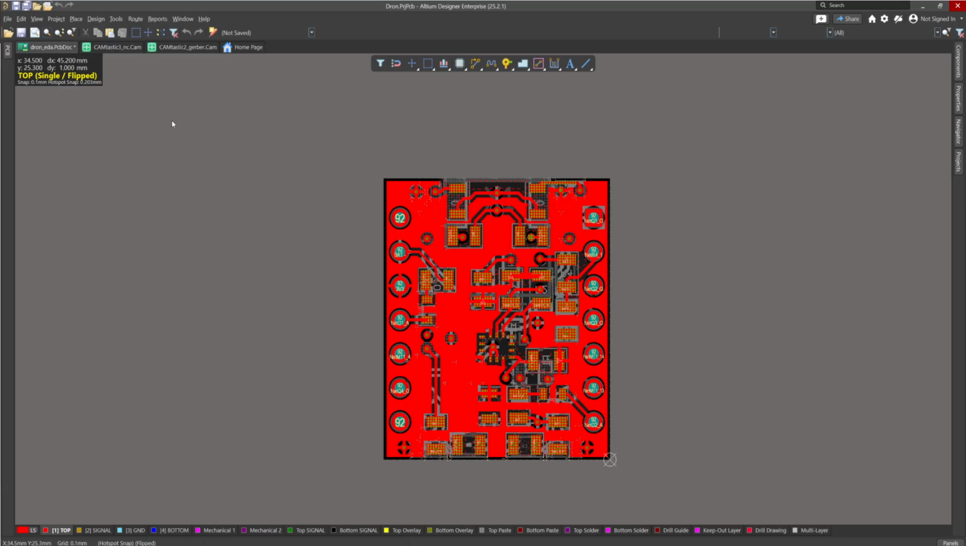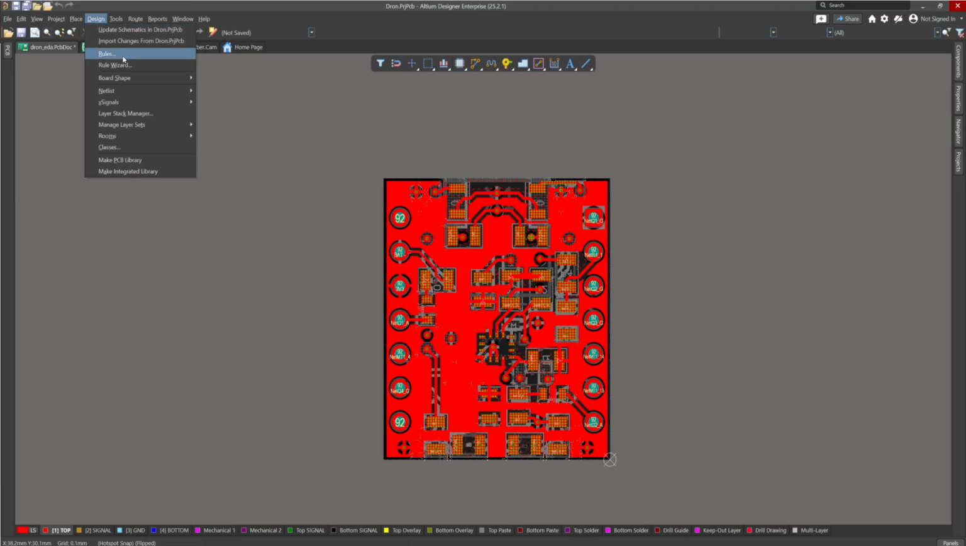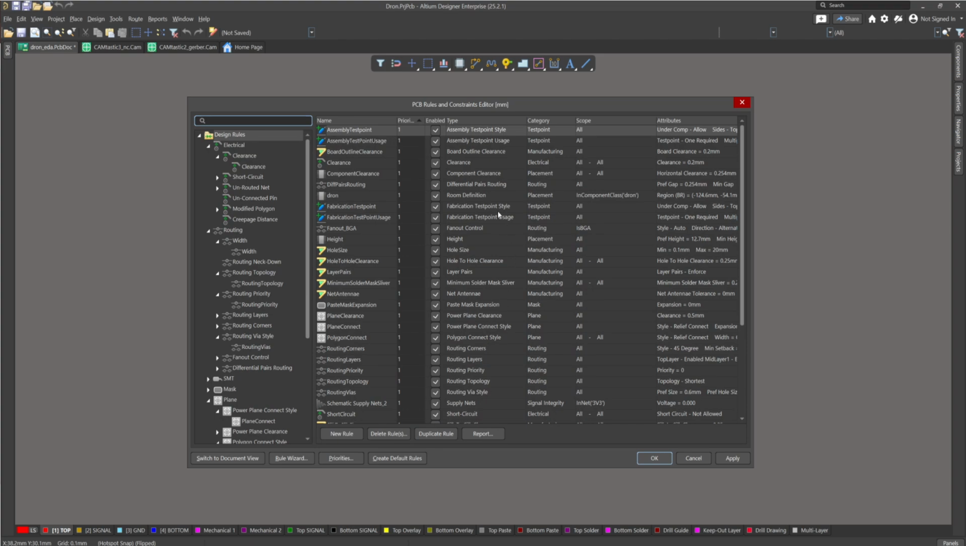Now first, what you need to do is open your active board layout file, so the PCB doc, as you can see it right here at this tab. Now what you need to do next is go to the Design tab at the top and then select Rules from the top menu bar to open the editor.